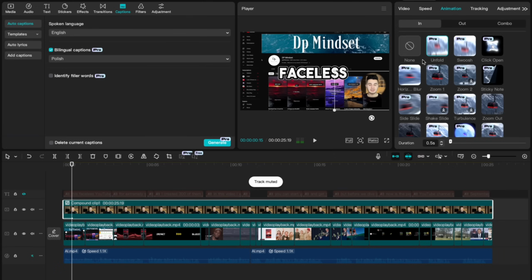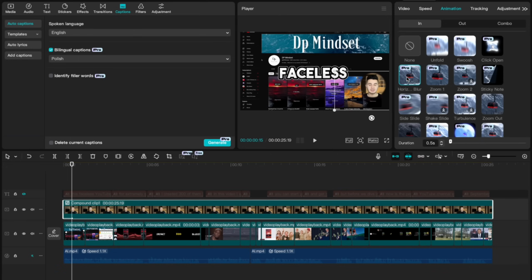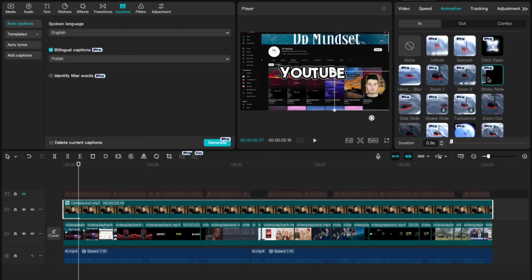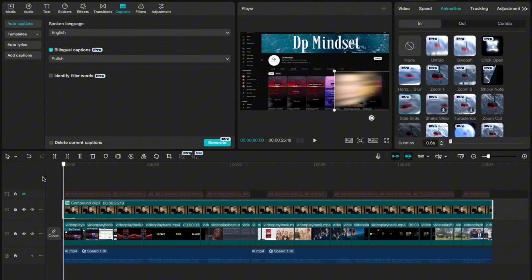Right now we don't need a sound, so we have unfold, for example. Then we have swoosh. Click open. I usually use click open. It looks kind of interesting. Then we also have this horizontal blur. We have zoom 2. We have sticky note. Sticky note also looks good in my opinion. There's a slide as well. Okay, for this case, let's leave slide.